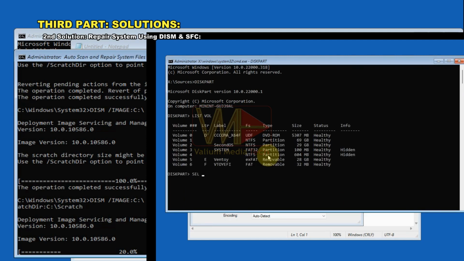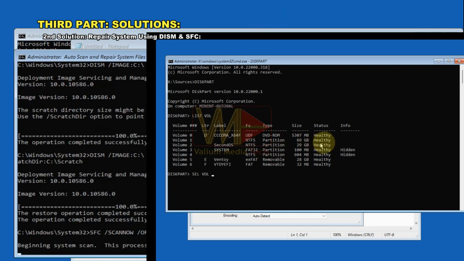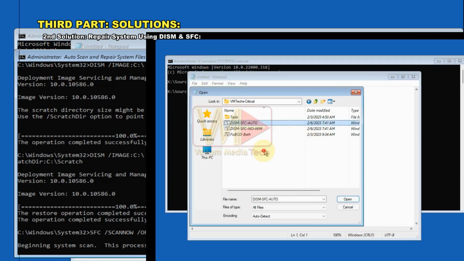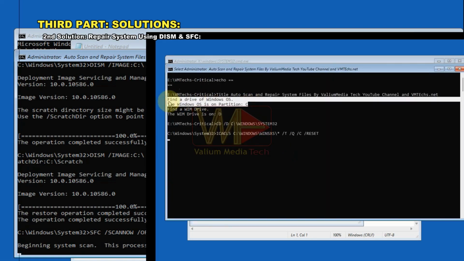Identify Windows partition according to its total size and then select it using sel vol command followed by the number of Windows partition. In my case, Windows is installed on volume number 1, so I selected it using this command, sel vol 1. Assign any letter using assign letter equals followed by a free letter. In my case, the C letter is not used, so I assign C to the Windows partition using this command. Assign letter equals C. Back to the BAT file and run it as administrator.